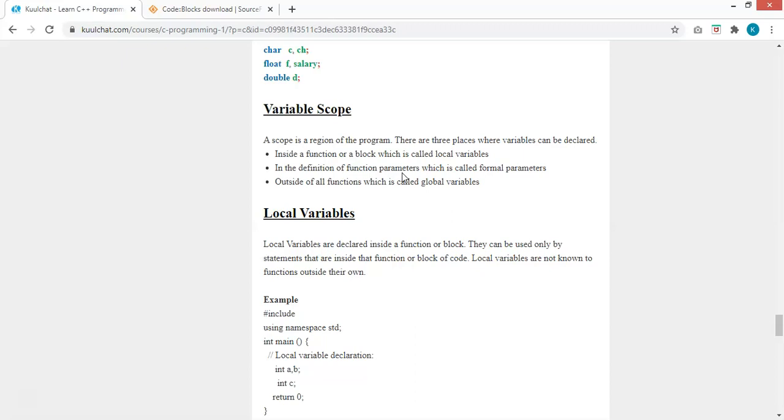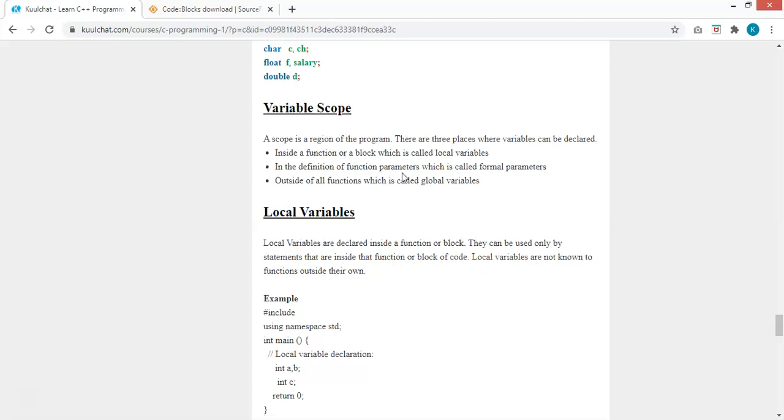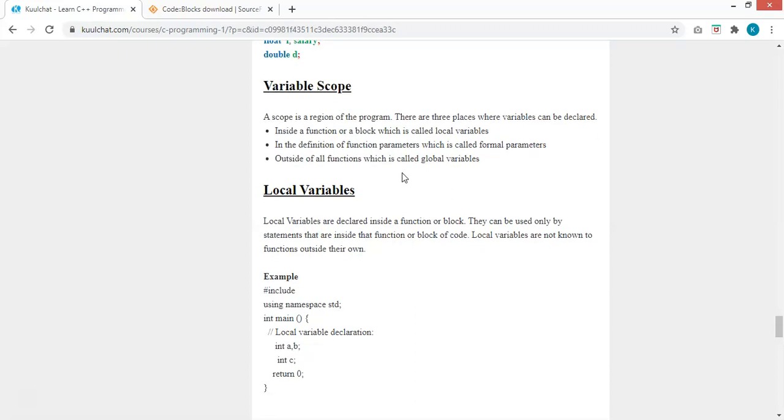Now we also have the ones which are outside of functions, which are called global variables. Global variables are outside of all functions, so they are on top of your functions. That one can be used in any other part of the functions.